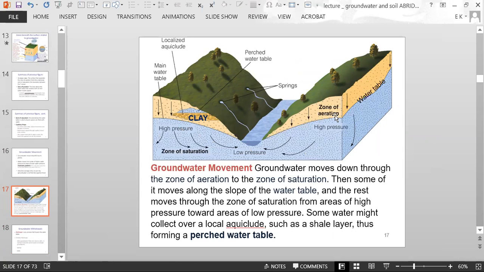So the water is higher in the areas where the land is higher, because when it rains, the water is going to be closer to the surface there. So you get high pressure because it's a higher elevation of the water table. And then this is the low pressure. So water is going to move from the high pressure to low pressure. So the water is moving downhill and it fills in the river.